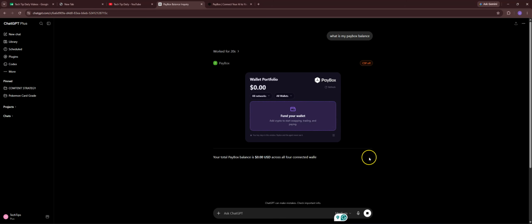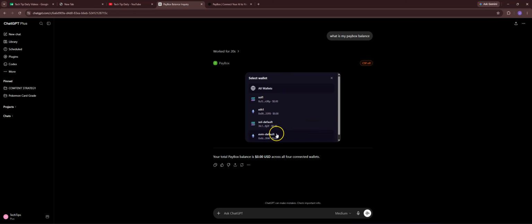So now we actually have an interface that we can trade and look at our crypto holdings all within ChatGPT, and you can do the same in Claude. I'm not sure what the actual process is for Claude yet. I might do another video on that. But this is how you import Paybox into your ChatGPT so that you can trade and take a look at whatever your crypto holdings are within Paybox and by association MoonPay. So in this case, you'd be able to look at your wallets.